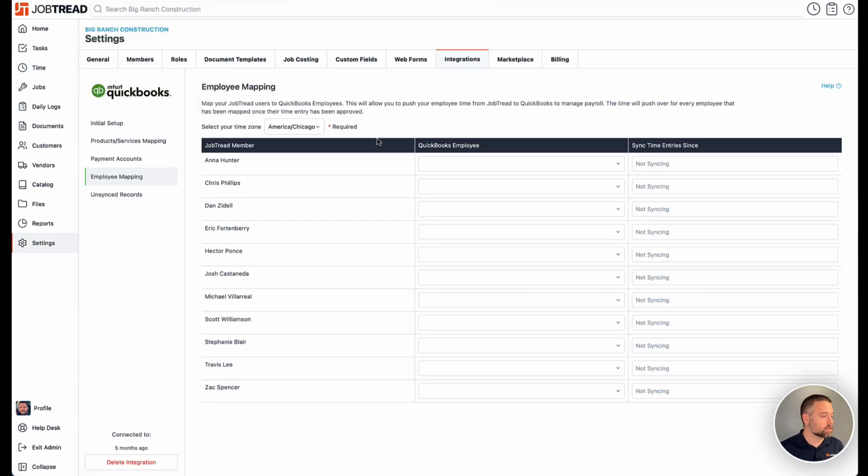One note is when you're doing time tracking in JobTread, you are entering the burdened hourly rate. That is what you pay them plus the burden on top. That's meant for job costing exclusively. We're not sending that to QuickBooks. We're setting the hours. So whatever pay rate you have over in QuickBooks, it's going to use that, not the burdened rate over here in JobTread.